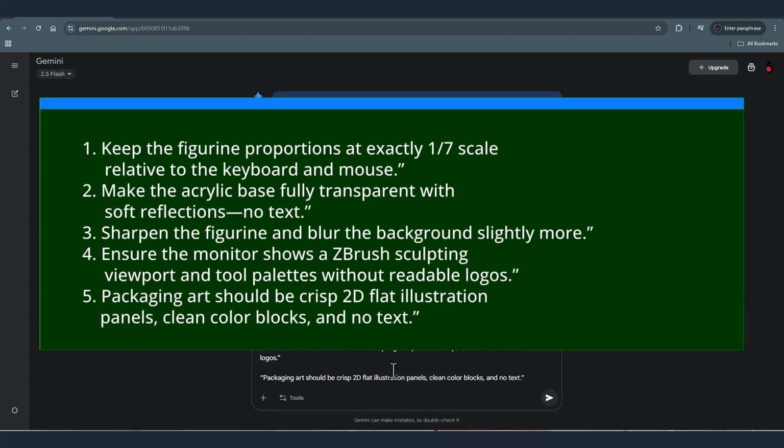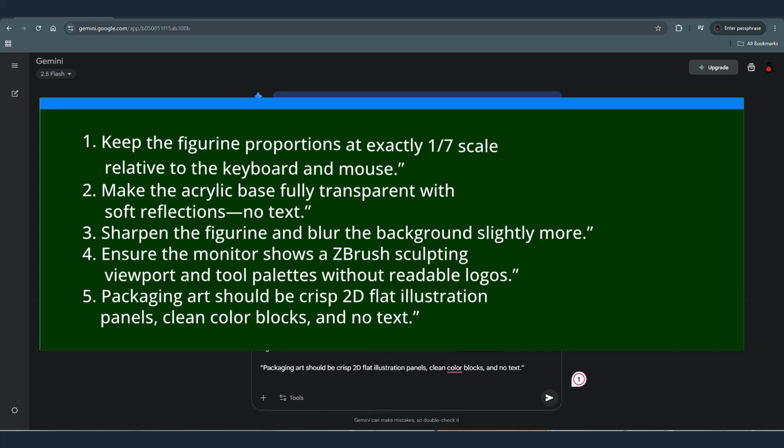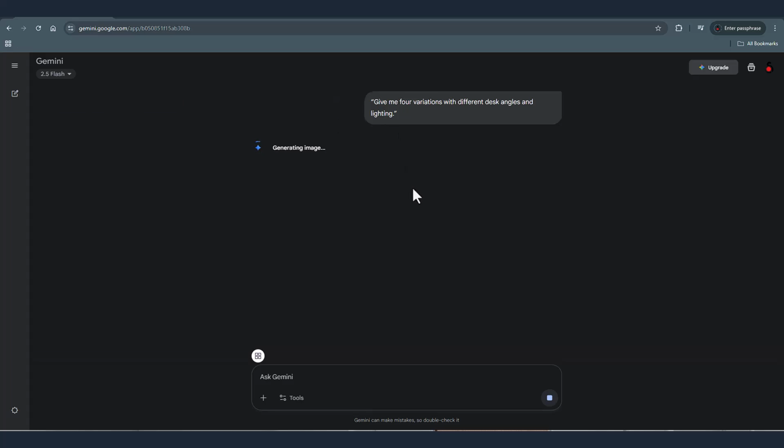Ensure the monitor shows a ZBrush sculpting viewport and tool palettes without readable logos. Packaging art should be crisp 2D flat illustration panels, clean color blocks, and no text.